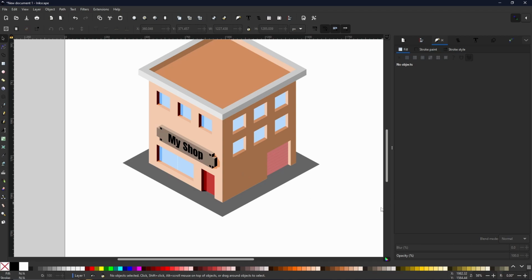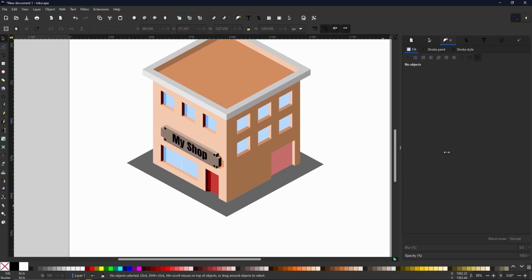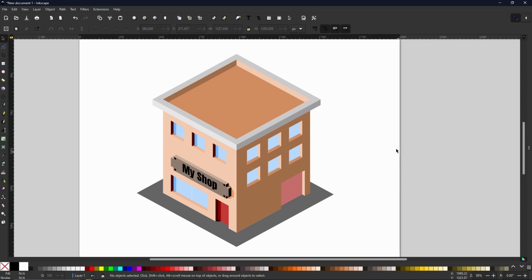And there you go, my friends, how to create symmetrical drawings in Inkscape.